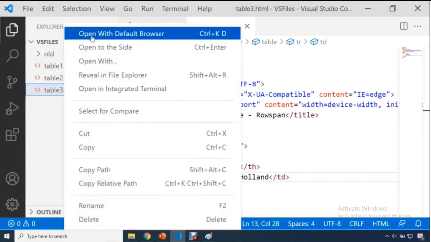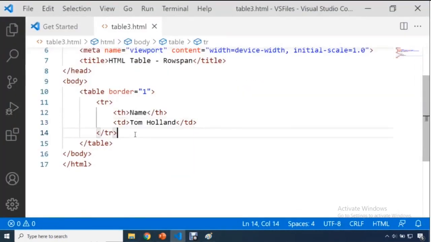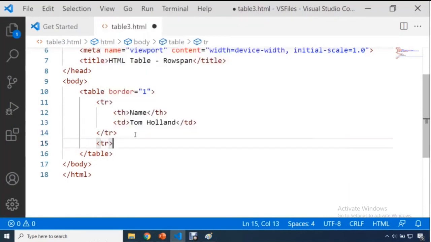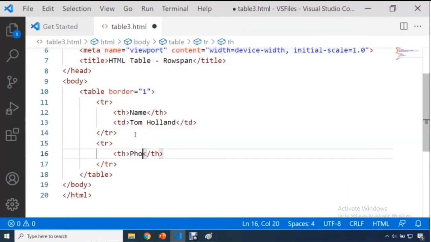अभी फिलहाल आपकी टेबल कुछ इस तरीके से दिखाई देगी. ये हमारा पहला टेबल का रो है. इस नेम के लिए हमने th यूज किया है और यहाँ पर हमने टेबल डेटा यूज किया है. Now suppose this guy Tom is having two contact numbers. So guys, we need to create one more table row. So let's do it. तो यहाँ पर एक और टेबल रो हम बना देते हैं. अब इस टेबल में मैं हेडिंग देता हूँ, let's say phone.